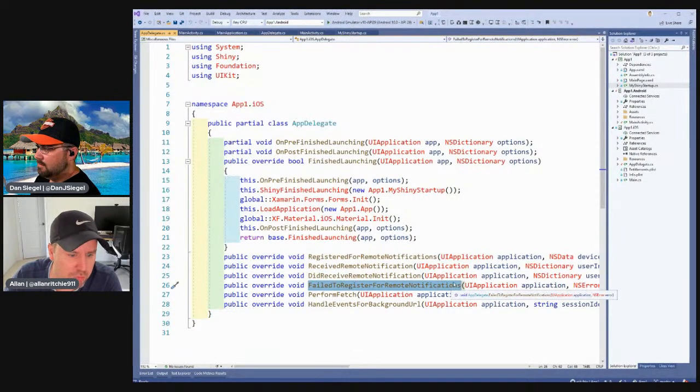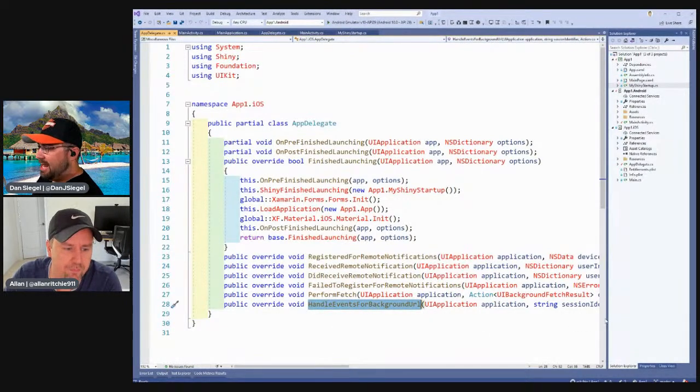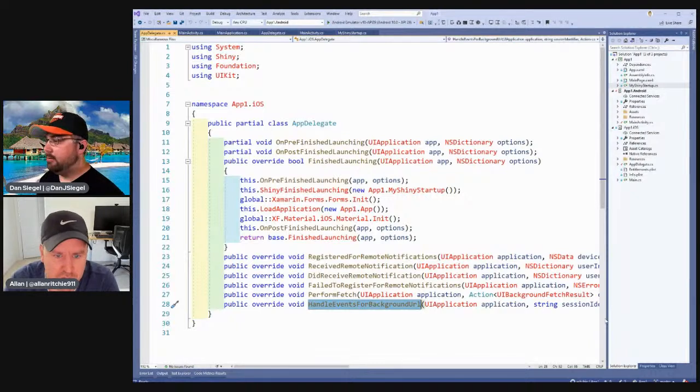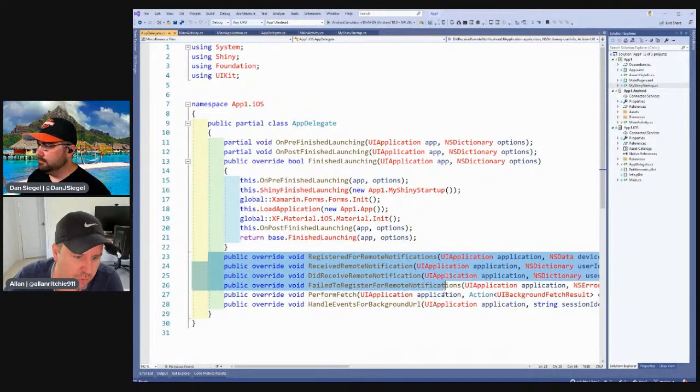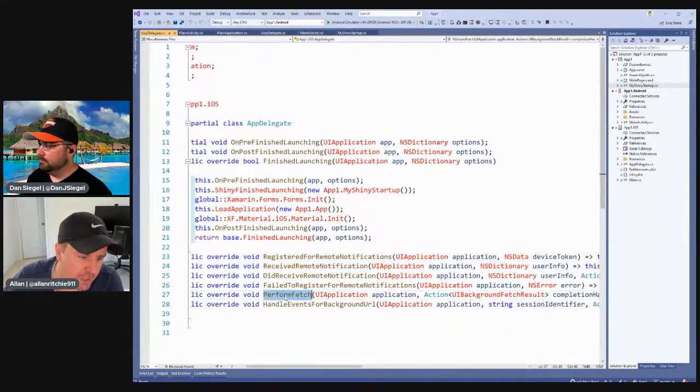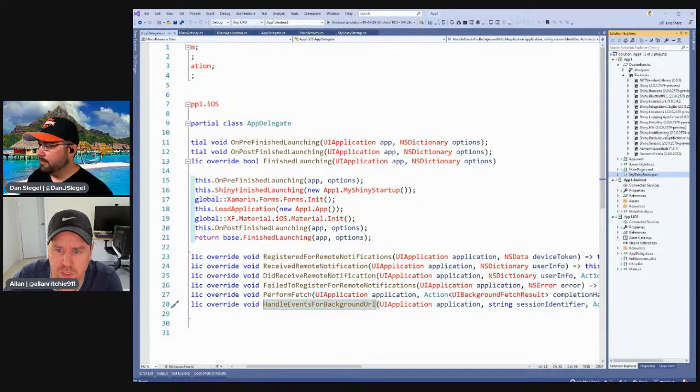It doesn't just assume that it's there and just do a dump of code. It checks all this stuff. So basically, it read the docs so you don't have to. Exactly. It checks all your plugins, all your NuGets, and says, oh, you are using Push. So you know what? I'm going to generate the Push overrides, the perform fetch, and the handle events because you've got them installed. And basically, we can see them right here.